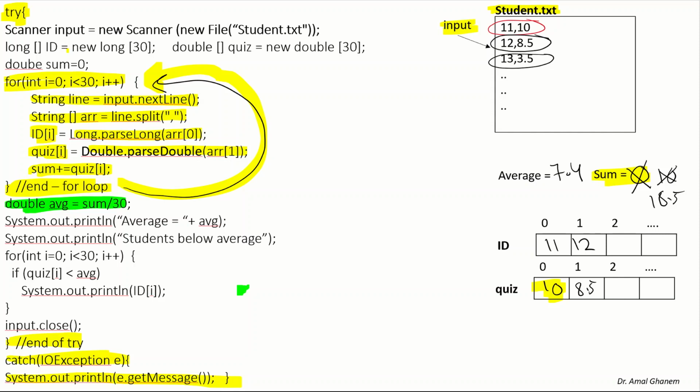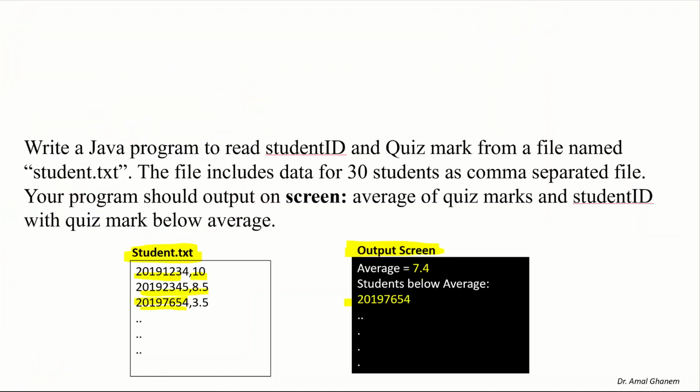Now, as an output, I need to output on screen the average. So that's why we say system.out.println average equal, and then we will just say student below average, because if we go back to the example, I have to do the following. I have to say the value of the average, and then I have to display a message student below average, and then I have to go for the student, and whatever student is having a value below average, then I have to display the ID.